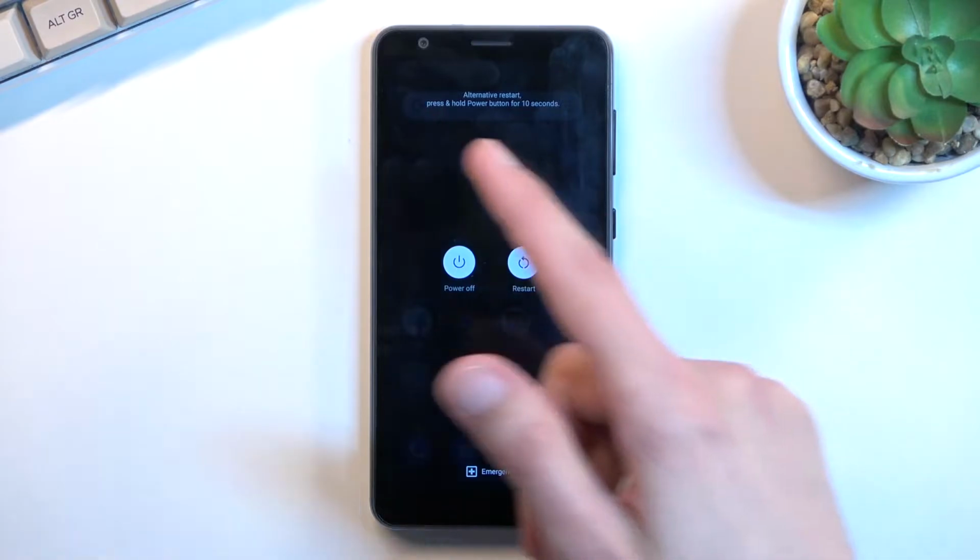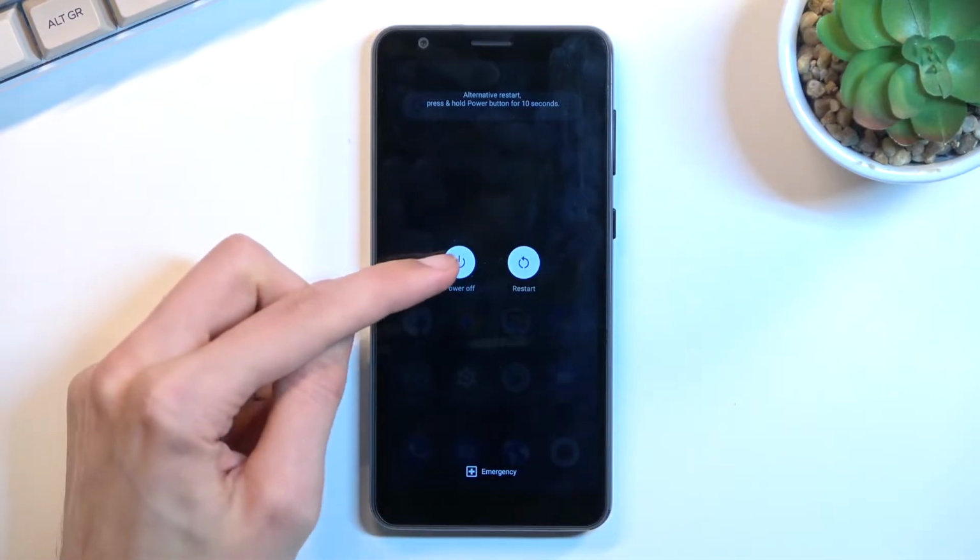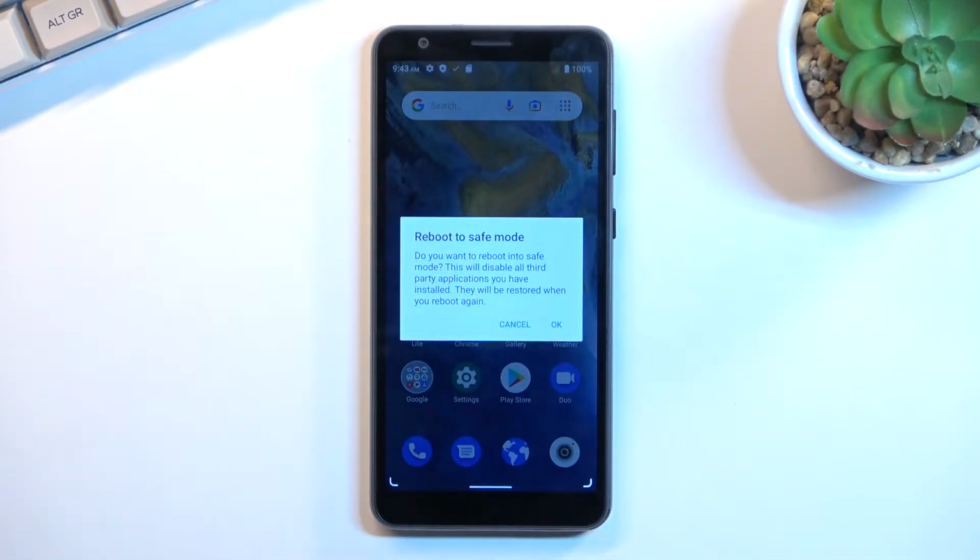and whenever you see your boot options right here, you want to hold power off. This will bring up this little menu right here, or window, basically letting you know that you can reboot into safe mode by tapping on OK, and by doing so all third-party applications will be disabled while in this mode. So let's just select OK.